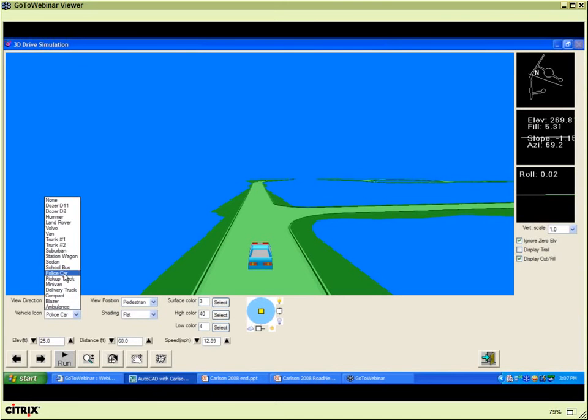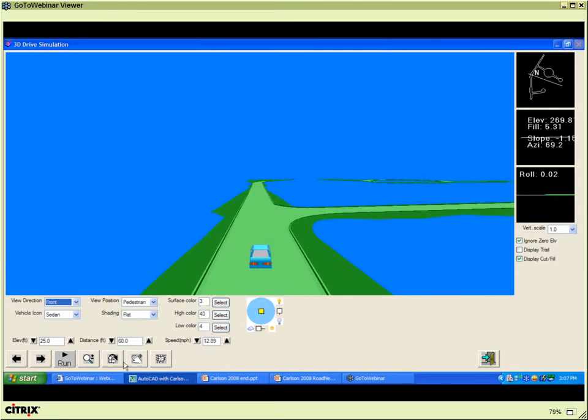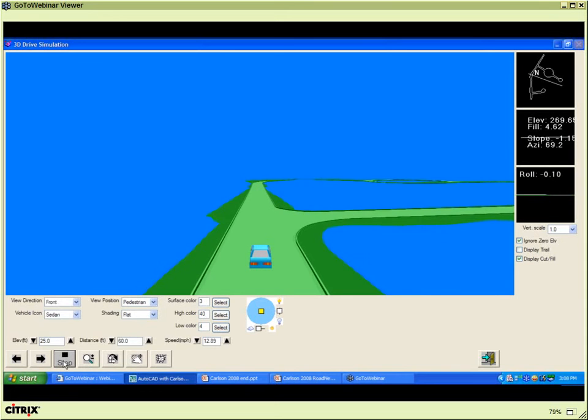You can pick a sedan car. You can pick a dozer. You can do your front left view, what it looks like. And you can set your speed up. I've got mine set for about, let's do 12 miles an hour. I'll hit run. And I can just use my mouse and I can drive through this.